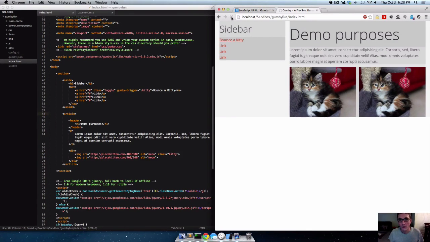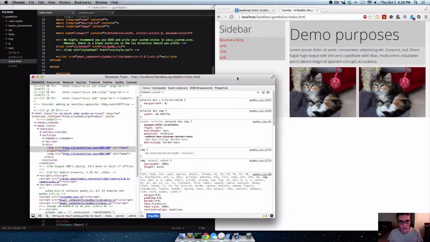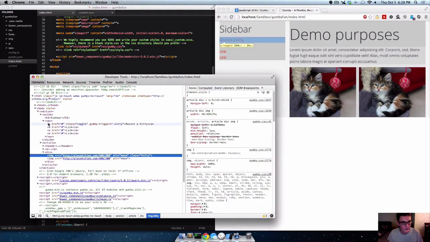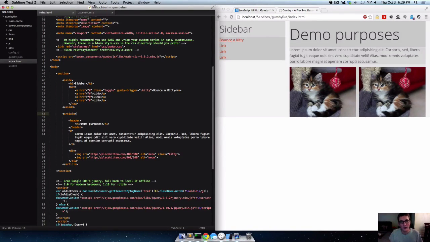Now, if we refresh a few times, see it says bounce a kitty, and we'll go ahead and inspect this picture of this cat here. Break our window free so we can see what's going on. So now this anchor right here and this image right here will get the class of active applied to them whenever I click on this. See? Active, active. If I click it again, it turns it off. Okay? So that's something we can do with that.